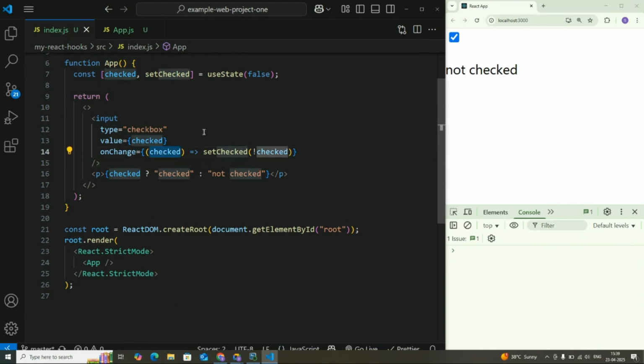So this check value is not getting updated. Okay, I think this is not good. So let's use this one. This is good. So we now are able to manipulate this check status.